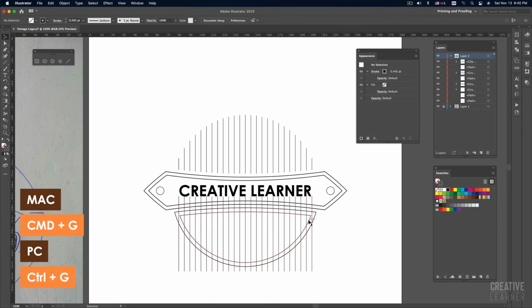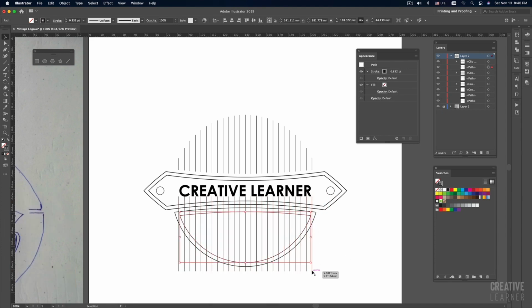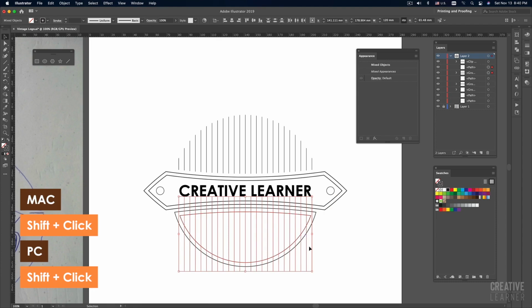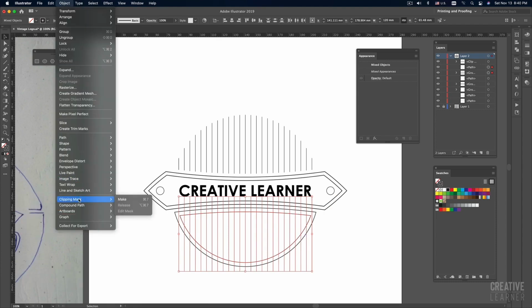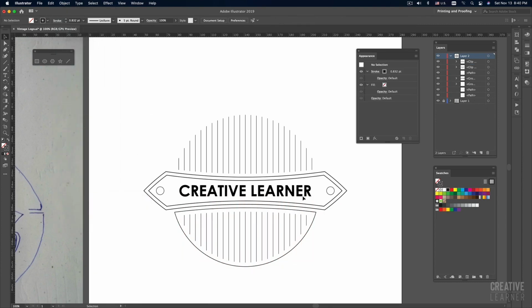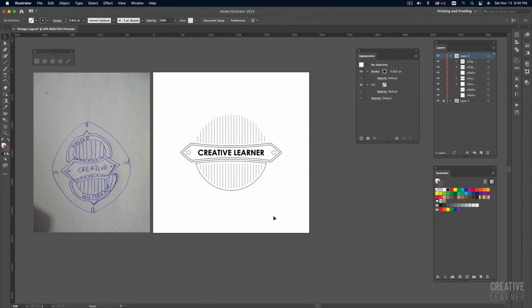So when I come back to my inner circle and Shift click, that will be selecting the circle and line. After that, same thing, I can go back to my Object menu, Clipping Mask, and then Make, and the shortcut will be Command 7. So that will be how the inner circle will be done like that.